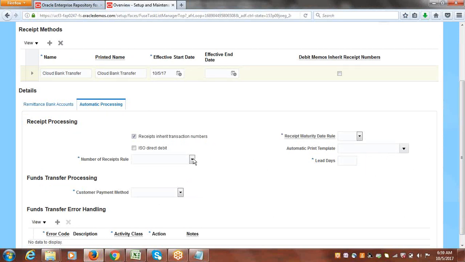So for the number of receipts rule, whether the system has to create one receipt for one customer, or for each invoice one receipt, or site wise, or site due date and customer due date, on what basis. I'll say one per invoice. For each transaction, the system has to create one receipt. Receipt maturity date rule, just say earliest.